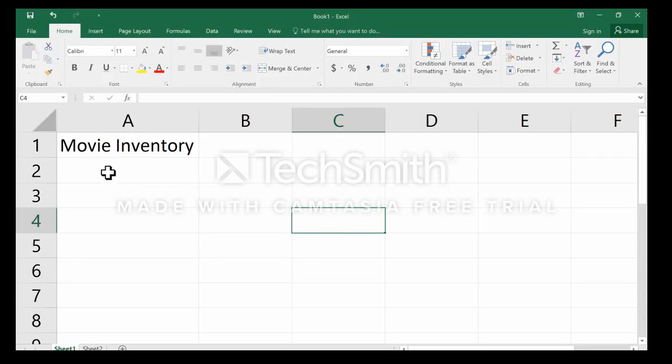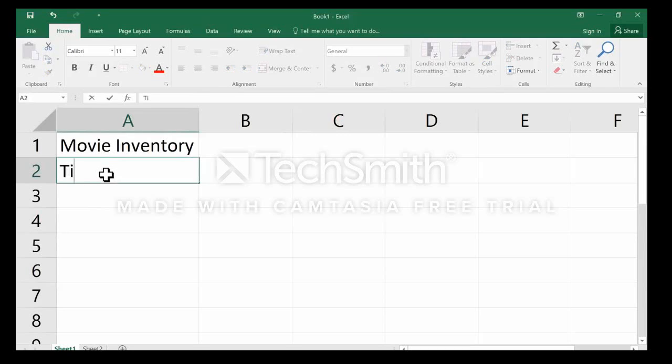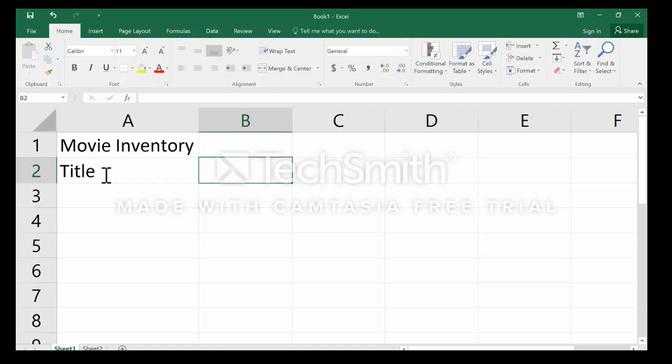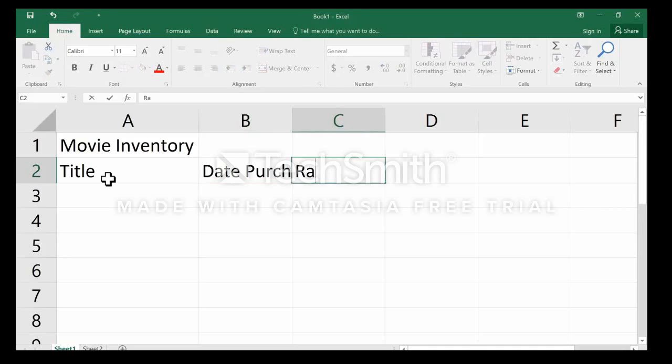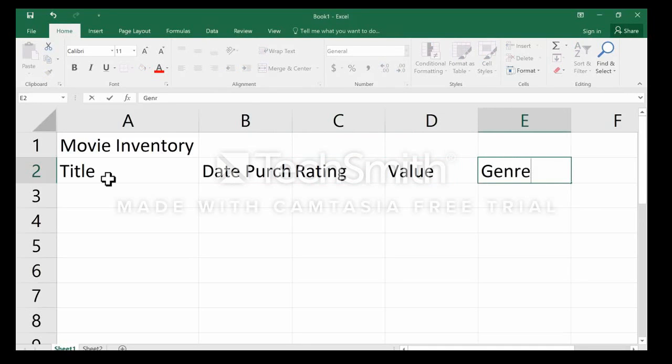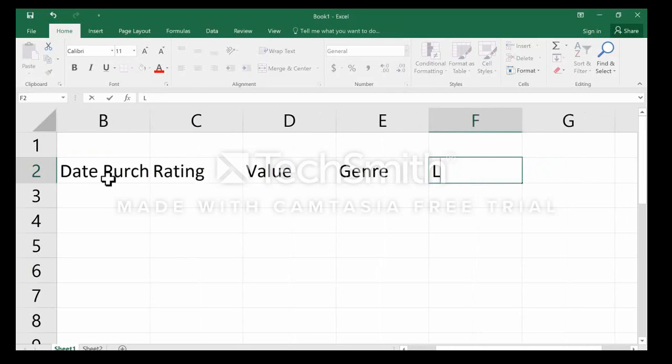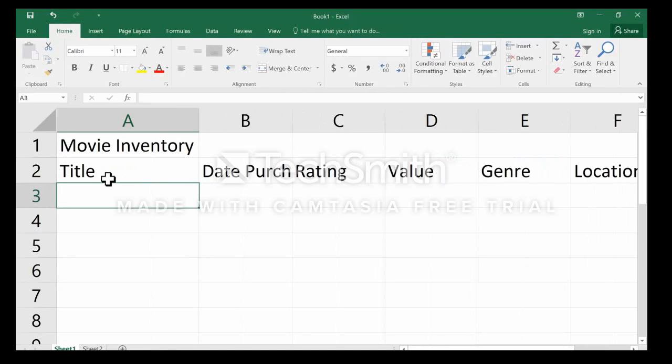So I've got my title in there. Now I'm going to click on A2 and I'm going to type in the word title. That's where I'll put the movie title. Now I'll tap tab to move over to the right and I'll put in date purchased, tab again, rating, tab again, value, tab again, genre, and tab again, location. And that will store quite a bit of information for me about my movie inventory.